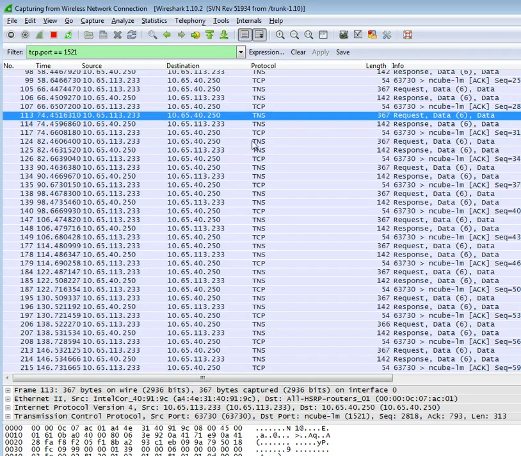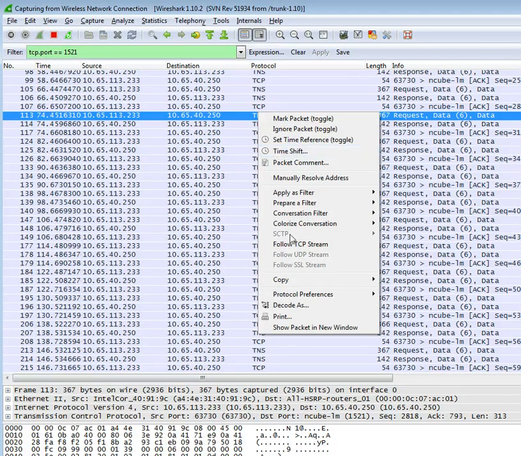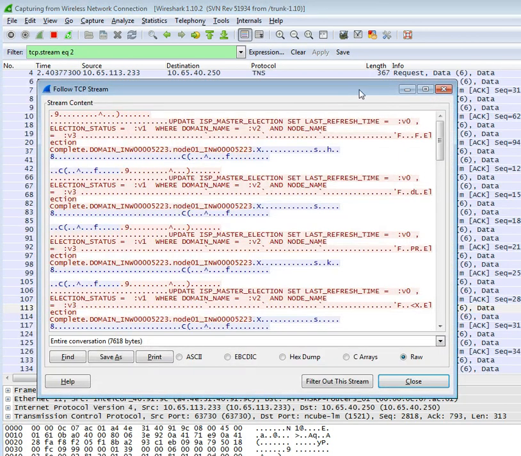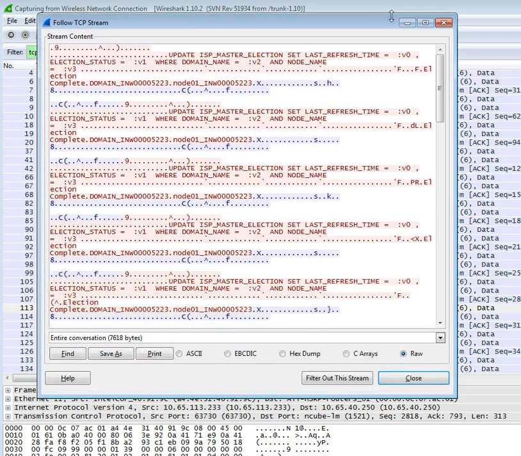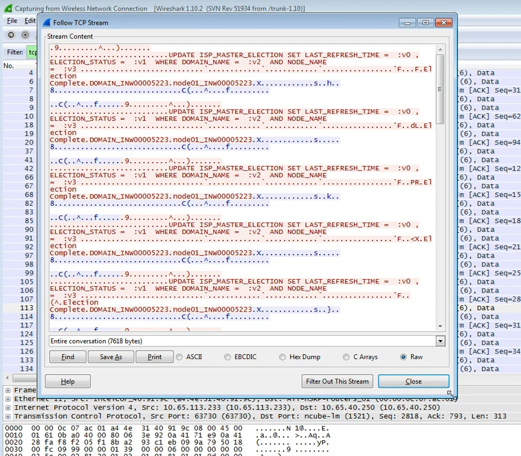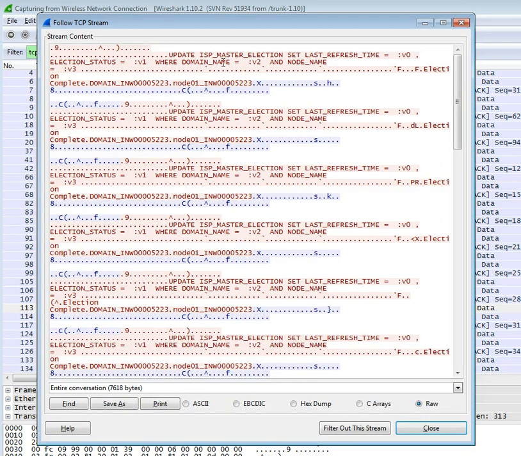For following the TCP stream, we can click on any packet and select the option follow TCP stream. Here we can see all the communication in that stream, in that session. It will be divided in red and blue. Red will be the outgoing and blue will be the inbound traffic.